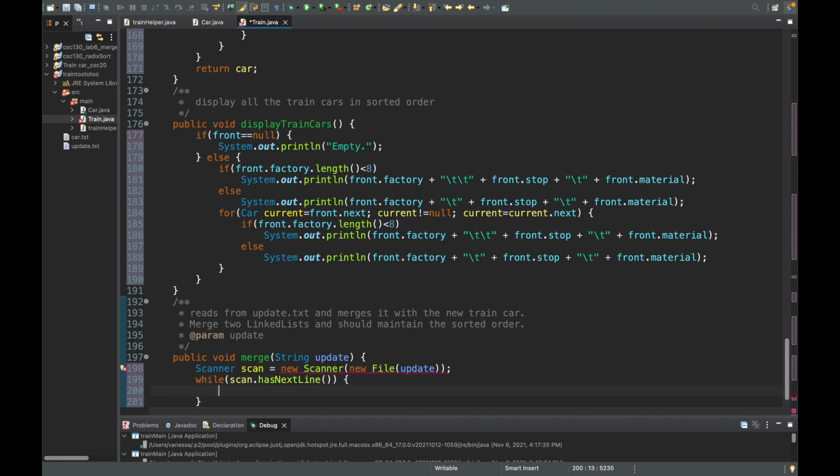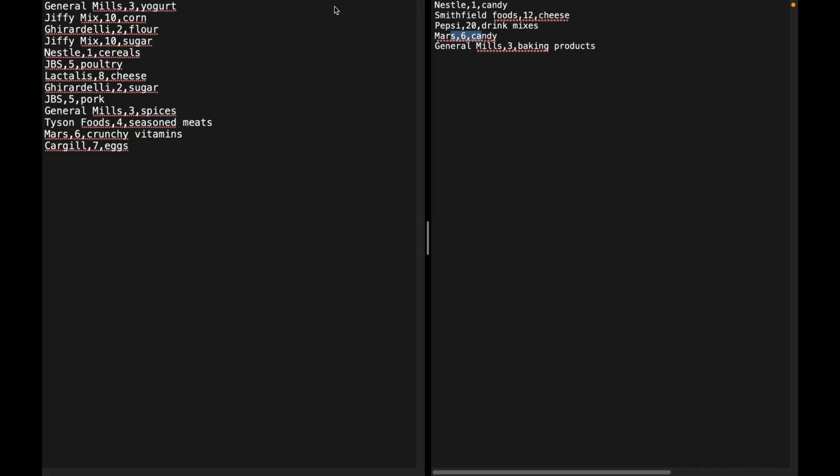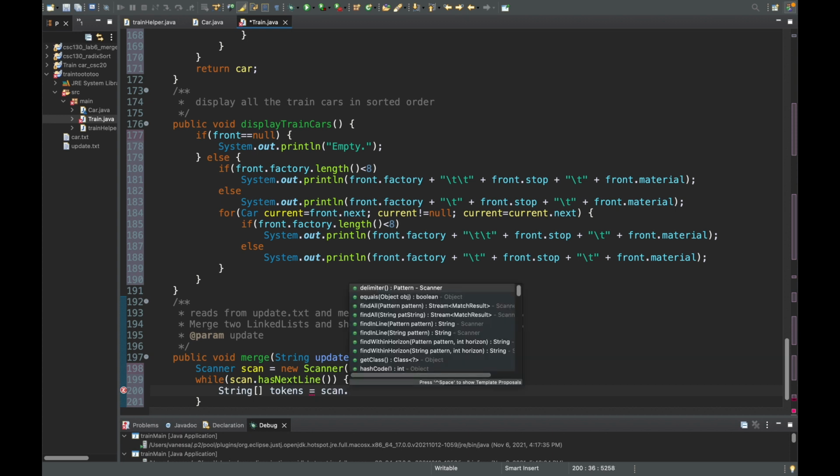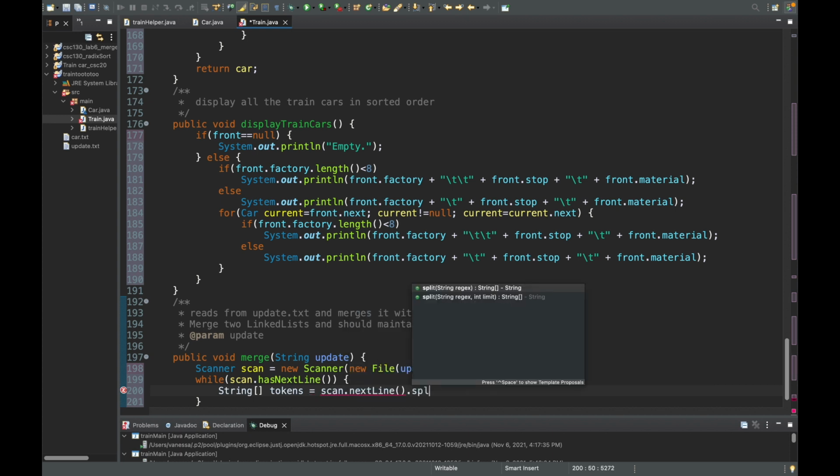We are going to split the tokens again at the comma. It's going to be the exact same thing as the initializing one, except we're just updating it here, so that's important to note. So we're going to do what we did before, where we have a string array that we're calling tokens. We're going to set this equal to scan dot next line dot split, and then we're splitting at the comma. Oh, we don't want a space there. That's important to note. We just want to split it at our comma. And then we can end this line.